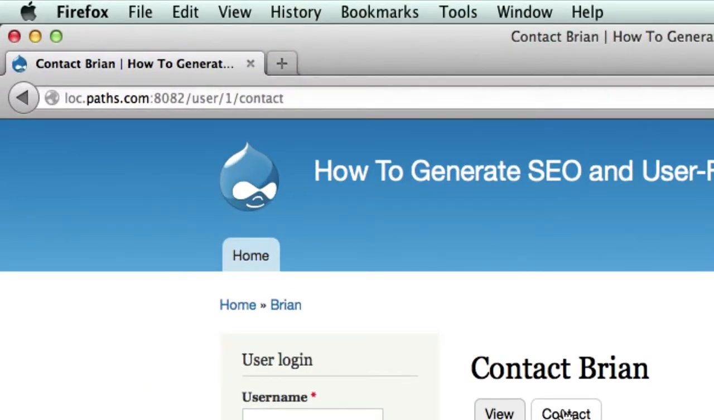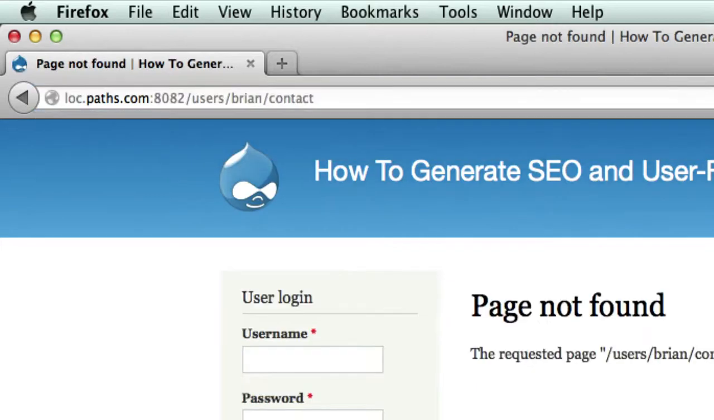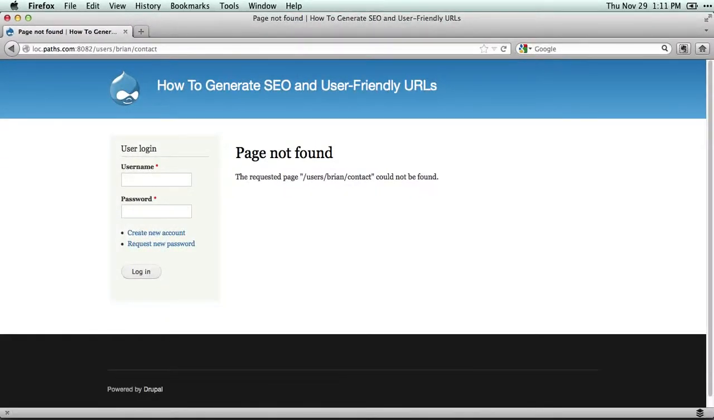user/one/contact. So PathAuto has created the URL alias users/Brian, but it does not affect other URLs that include the pattern within a larger path. So if we tried to go to users/Brian/contact, we would get a page not found error.